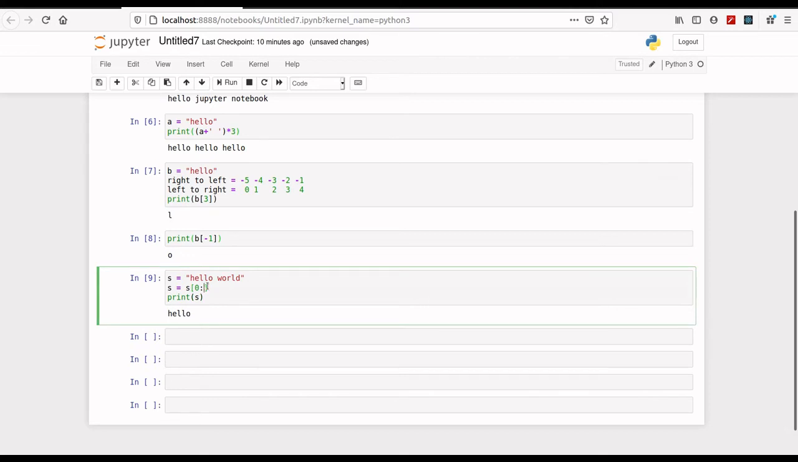Let's say I put 7 here. Yeah, now you can imagine 7 is 4 5 6 7. The 7th index is there, but it has printed only up to W. So the last range will be one less than what you have written here. If you have written 7, then it will go from 0 to 6. That's it.